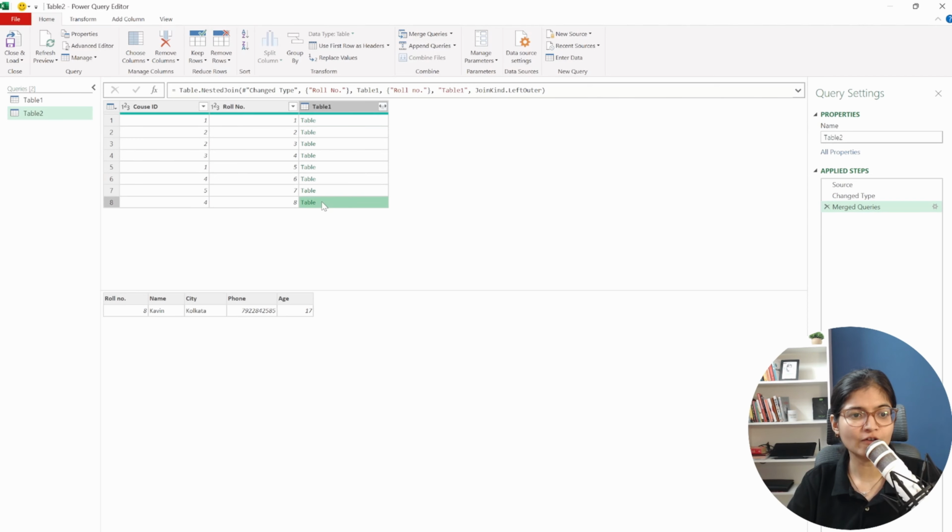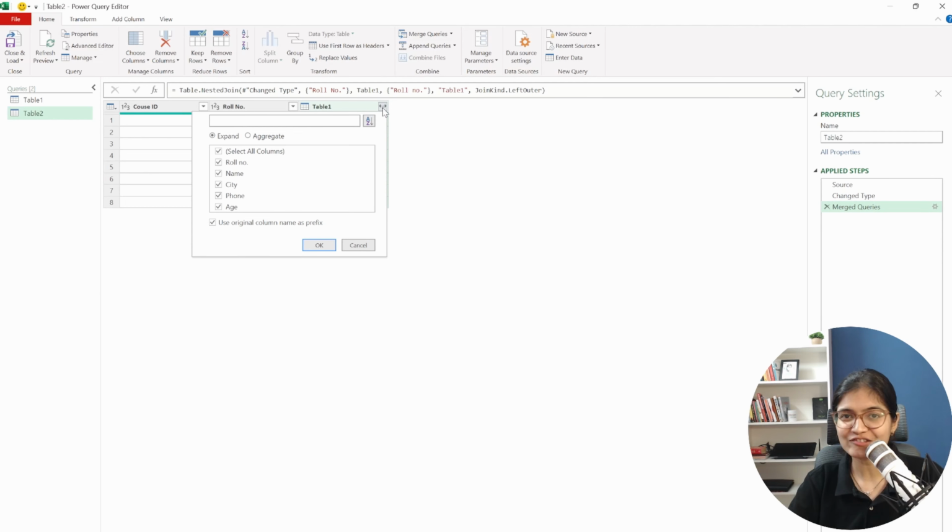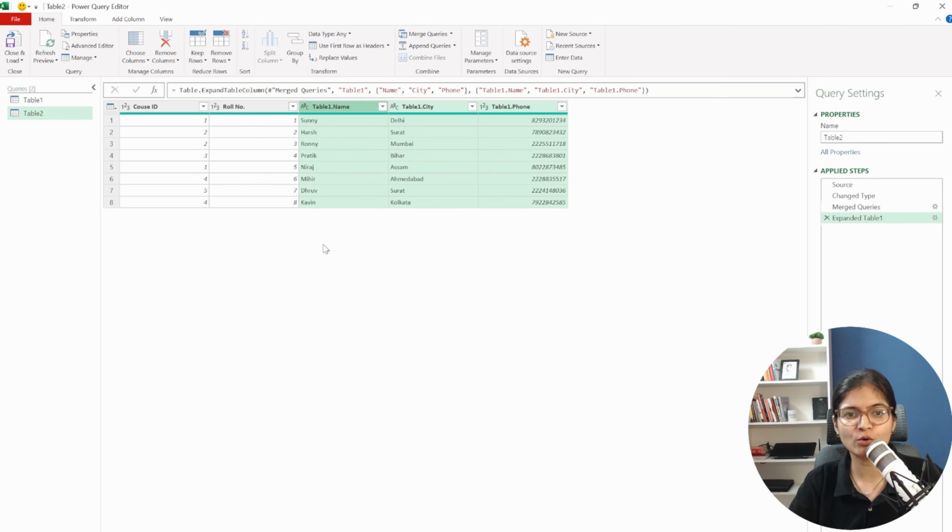If you hover on any of the tables, you will get the corresponding details of the students. Now, let's say you want a specific detail of a student, not the entire details. On the extreme right side, you have a button. You can click on that and select whatever results you want. Maybe you want name, city, and phone number, that's it. And you can click on the OK button.